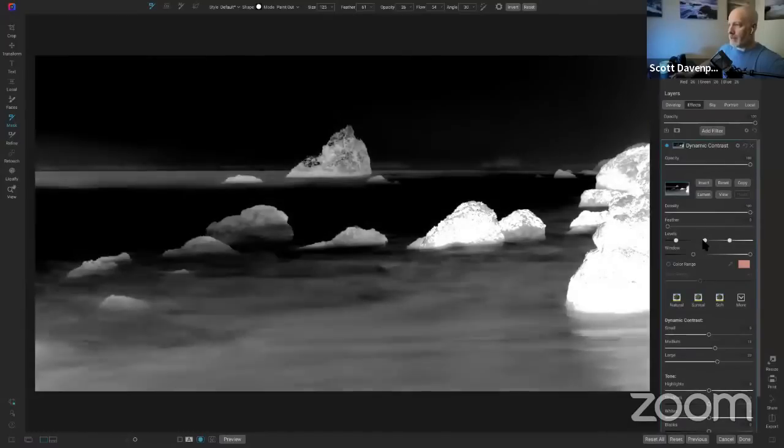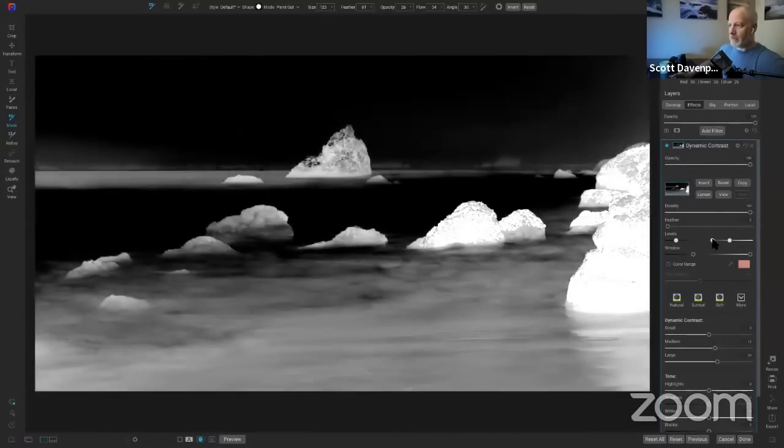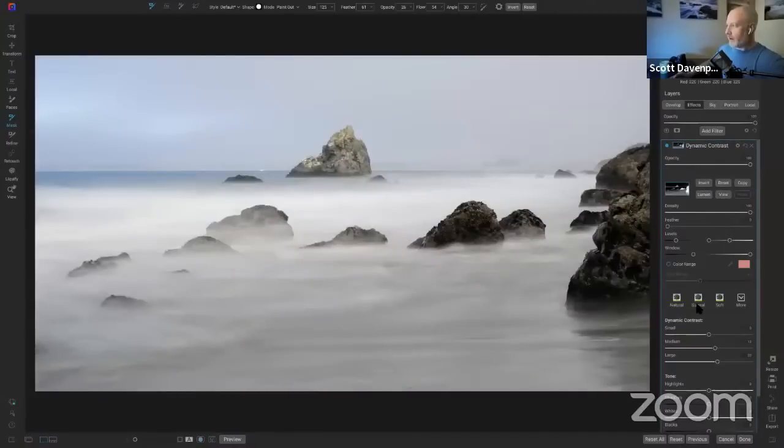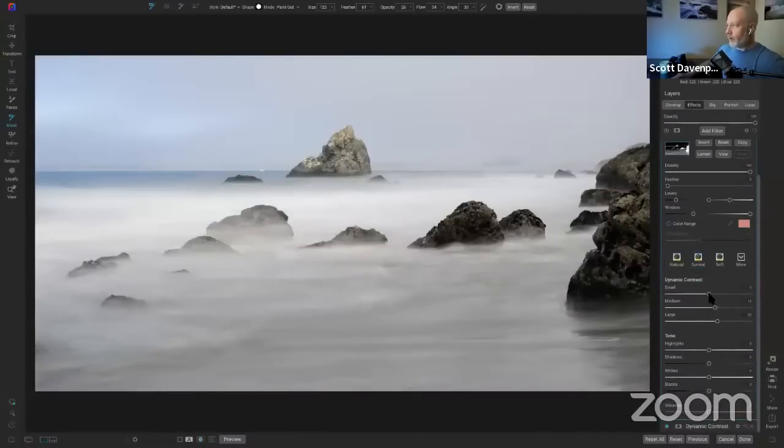Whoops, I accidentally double clicked and reset. So I undid that. That's helping too. I just need to deal with this bottom part and not having that area affected. But that's a very good start. And so now I can get a little more aggressive with dynamic contrast and pushing that up.